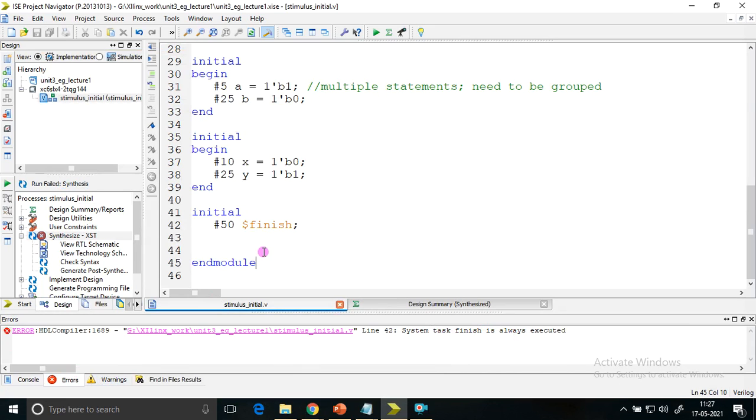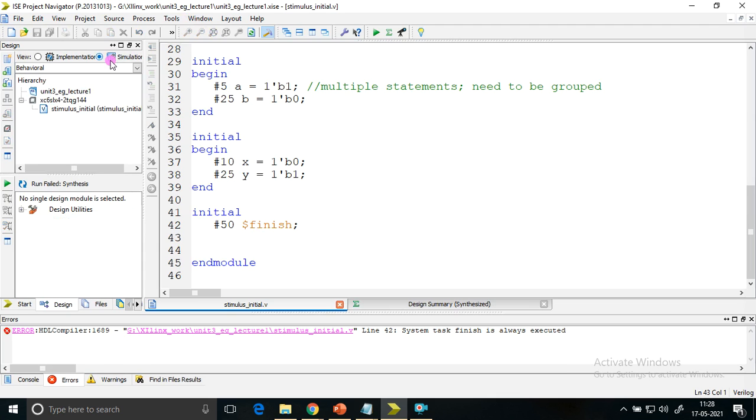Yeah, let it be. This means that once line 52, finish, is executed, the simulation terminates. But for synthesis, there is nothing. This system task has no meaning with synthesis. That's why I repeatedly told you, while explaining system tasks in unit 1, that whenever you use a system task, you should use it only for writing the stimulus block. It does not have any meaning with hardware generation, so synthesis is not at all necessary.